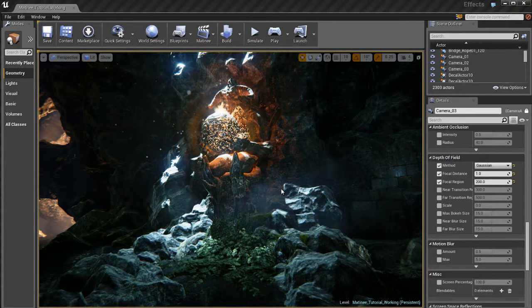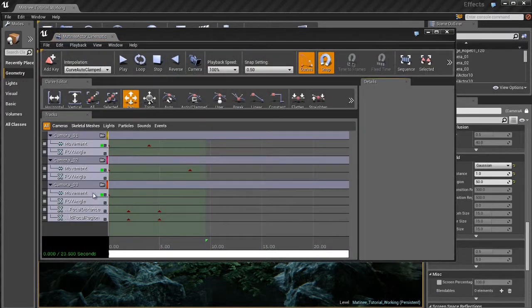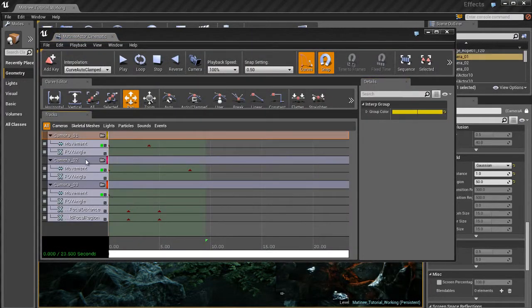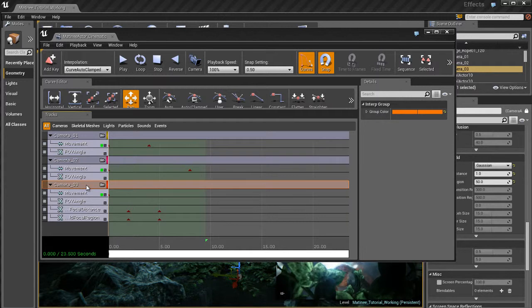Okay, so let's see what we've got. Let me open up Matinee real quick. What we have is camera 1, camera 2, and camera 3, and each one is kind of doing its own thing. And what I want to do is take these three cameras and basically stitch them together to make one long, awesome video game cinematic.